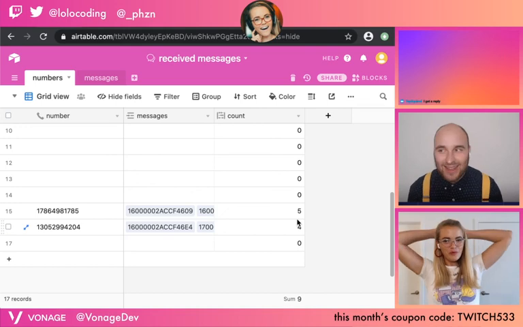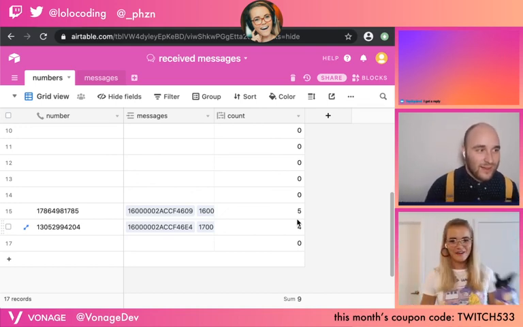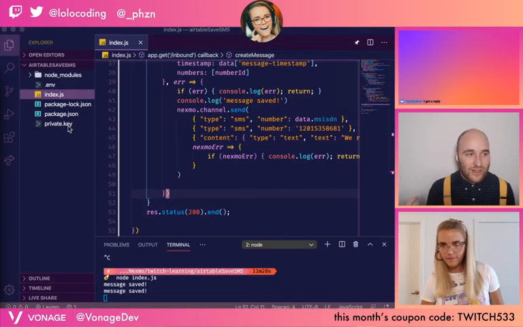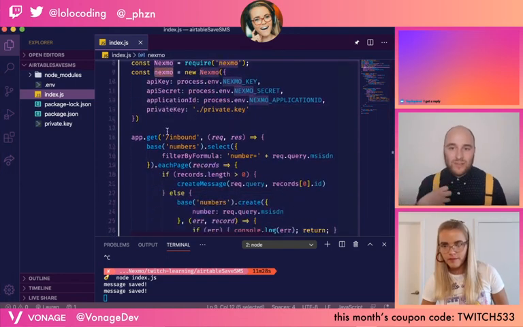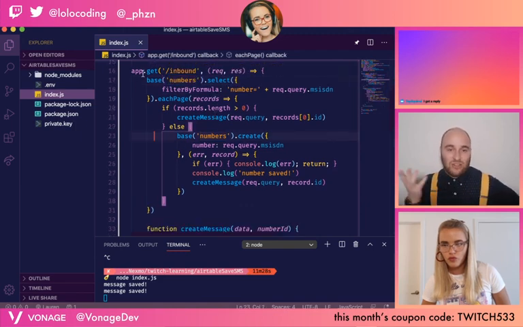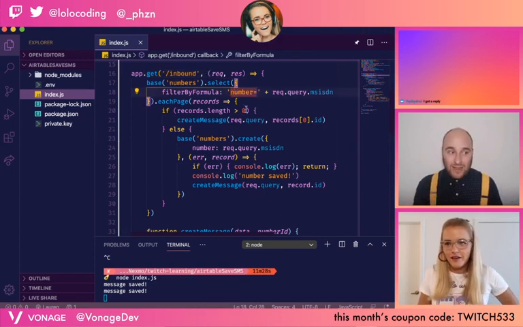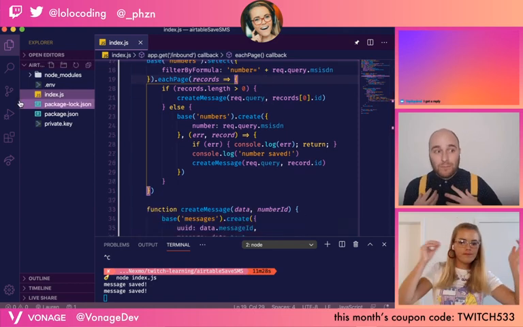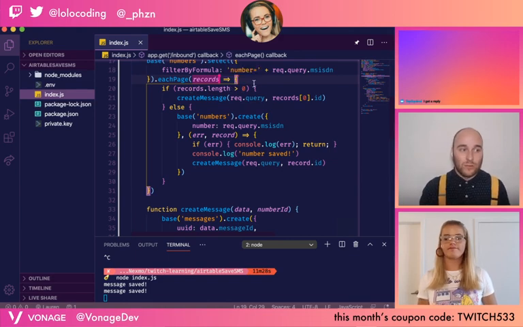Okay, so walk me through, give me a summary. All right, we've included all the libraries, initialized Airtable, and initialized a Nexmo client as well. When we receive a text, we will get that data sent to us as a GET request to /inbound. First thing we're going to do is check Airtable, the numbers base, for all of the numbers that match the incoming number. That will result in this array called records.